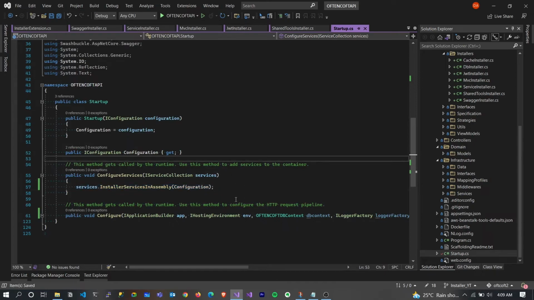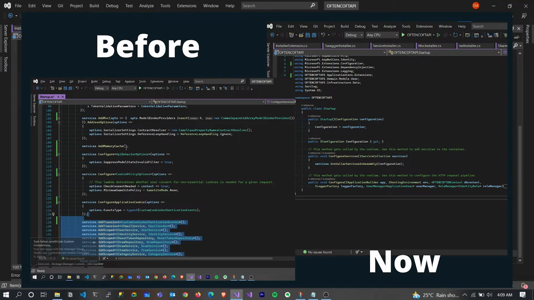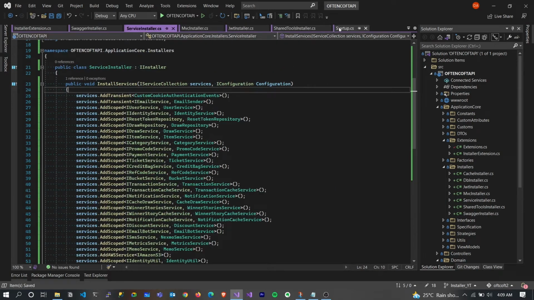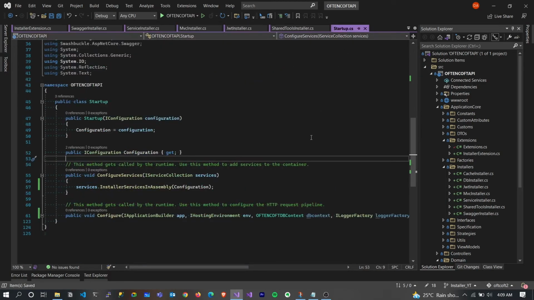So you can compare what we had previously to what we have now as a one-liner, and you can easily go into each of these installers to change something in the setup, and you are not causing havoc on another.